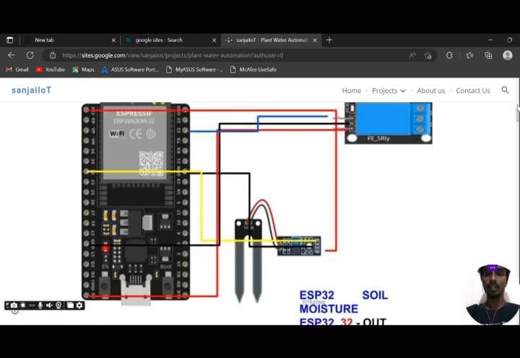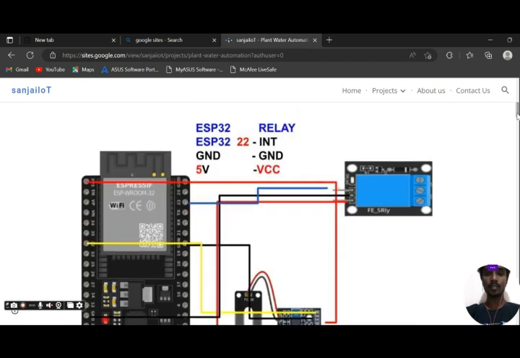So I will also explain it. ESP-32 pin 22 is connected to the relay module input. Then ground is connected to ground. 5 volt is connected to VCC.